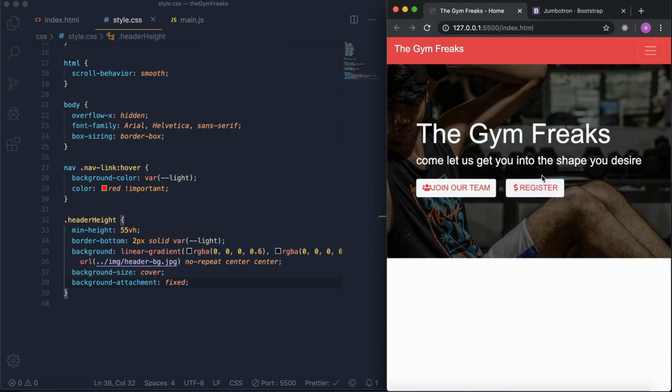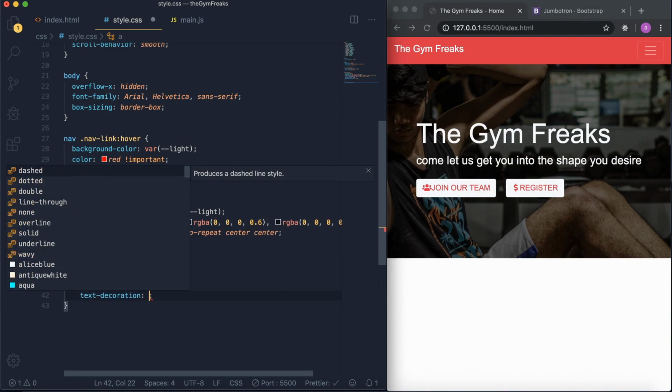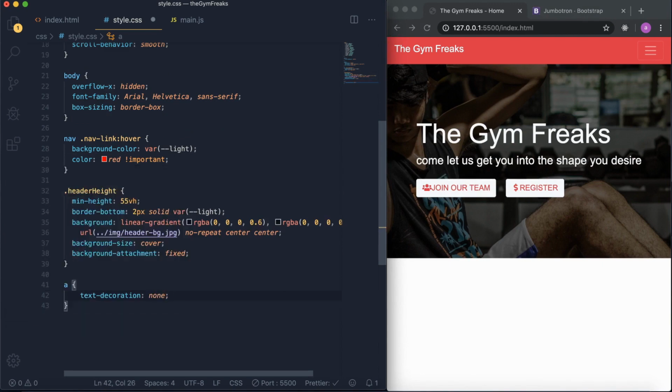Okay, there's one more thing we need to do. It's actually general styling. As you can see, when we hover over it, the link is underlined. We don't want that underline, so we want to get rid of it. So we want to say anchor. We want to do that for all anchors. Once you hover over it, you want to remove the text decoration. You want to make it none. Once again, I want to use the important keyword just in case. So now you can see the underline is gone.